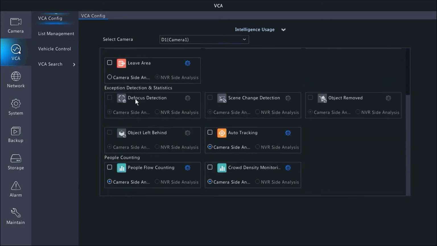Scroll down, we can see people flow counting and crowd density monitoring function under people counting category. People flow counting is good for measuring the number of people that pass through a certain passage or entrance, providing daily, weekly, monthly and annual reports for analysis, while crowd density monitoring can do a great favor for personnel flow restriction and queue management. They are in green, it means functions are supported by the device.